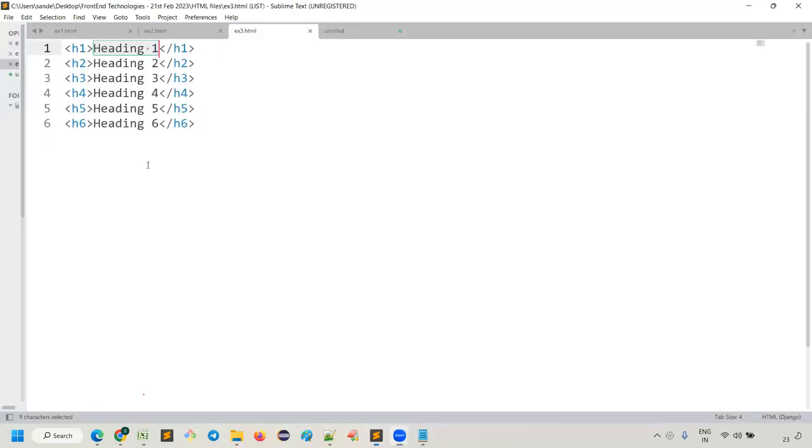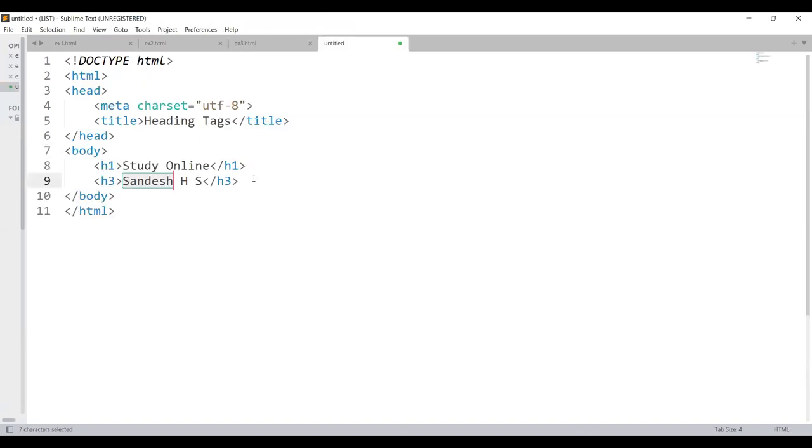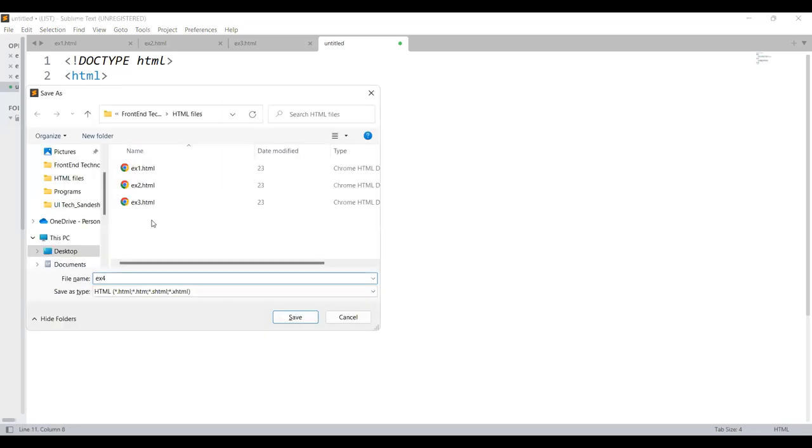That you people should be aware. Sir, some small space also matters, sir. If you are developing a front end or UI, user interface, some small space also matters a lot. That's the reason. Now, study online within H1 tag I have done. Sandesh, within H3 tag I have done. I'll just save example number 4.html.